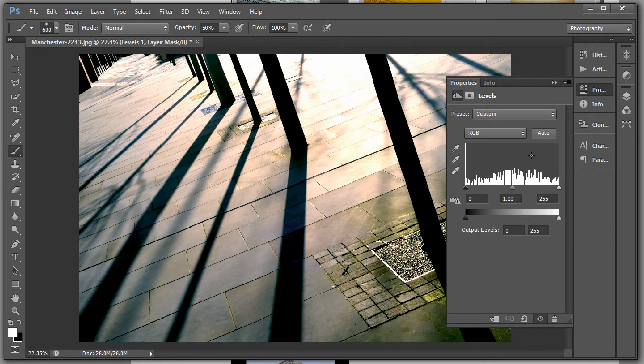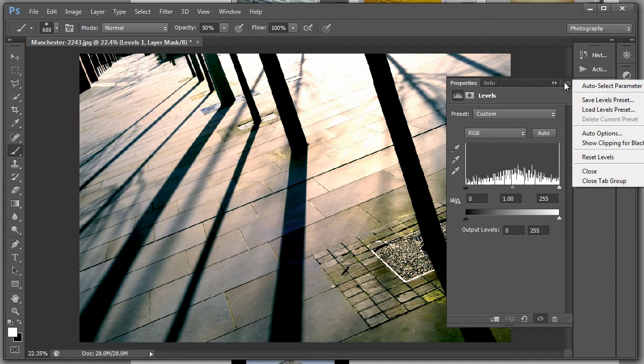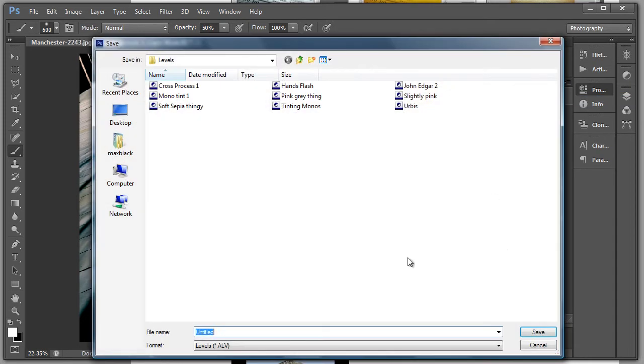So let's go back into levels again. And so we've created this cross-process look, slightly blown out there on the highlights. We're going to save this as a preset. And to save this preset, we have to go to the flyout menu at the side here, and there's a little menu icon, so save levels preset.